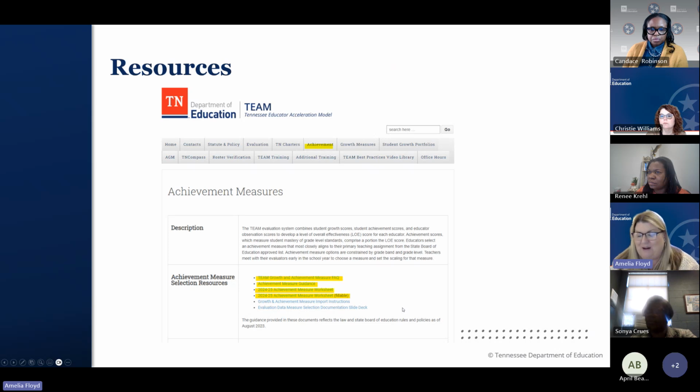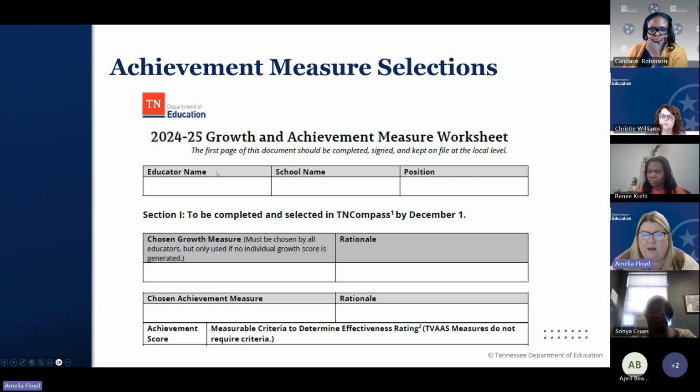So after this, when you're trying to do this, you can go back there and find the instructions. There is a worksheet. Again, I think I showed you that earlier. You are not required to use this worksheet. It is just a resource that we have put out for schools to use. We did add the growth measure on the top of this just so you would have everybody's information in one spot. The district has the final say for that growth measure.